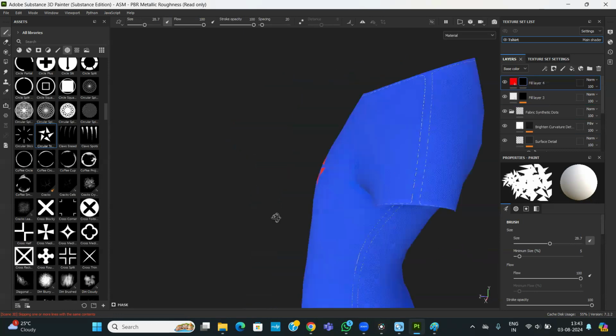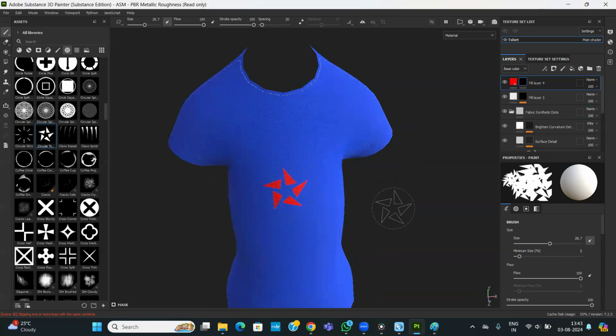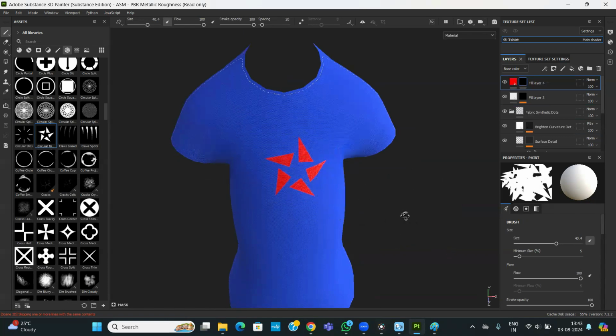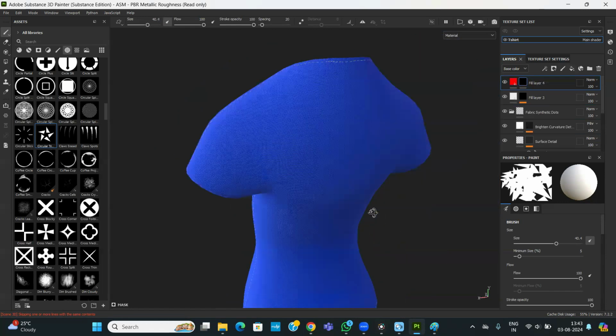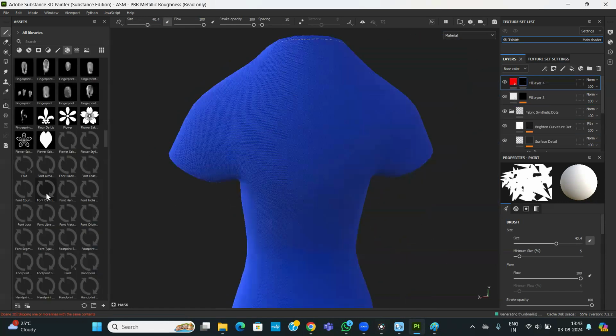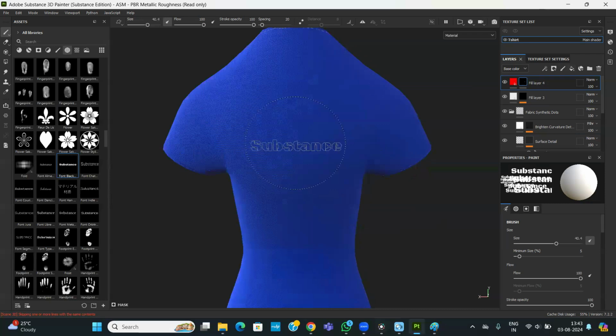So now see, I can make a picture. Like that, on the back side, you can make some text also, that is fine. So you can go for text. I'll go for some text. I'll make anything, I'll give it here in Substance and just rename it.